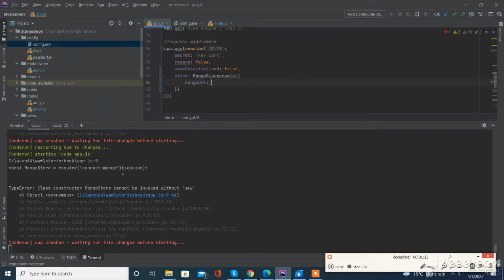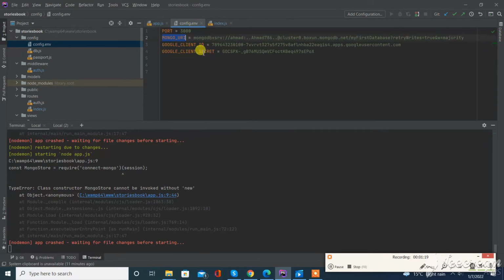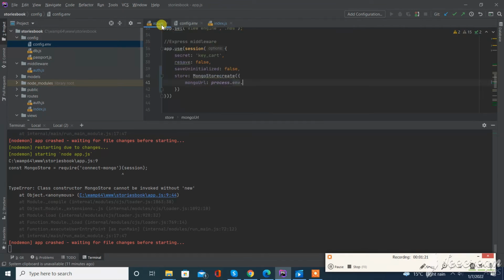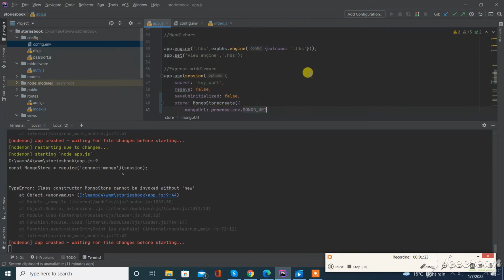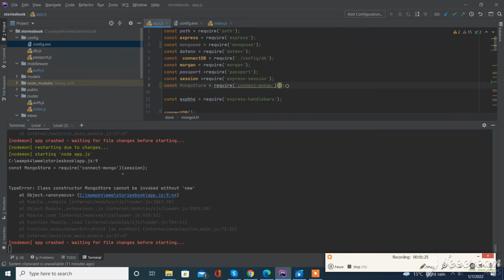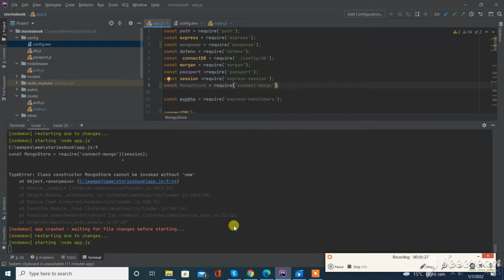Here, the URL of the DB I have in my config, so you can pass it from your config or directly, it's up to you. And the last one, remove it from here.